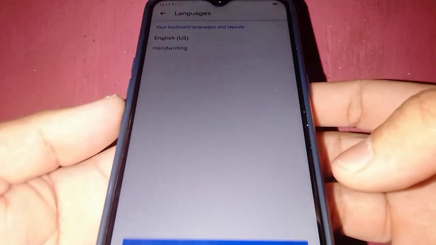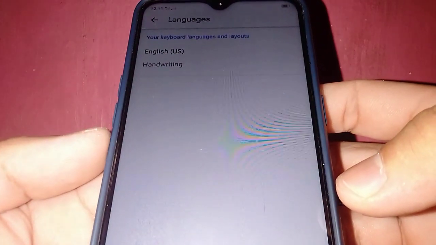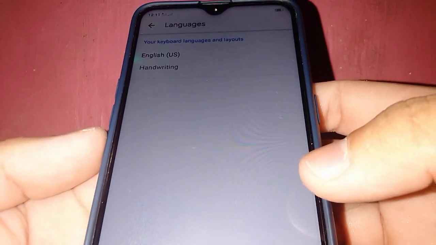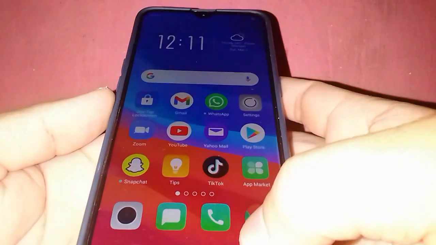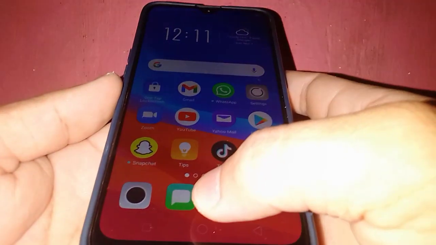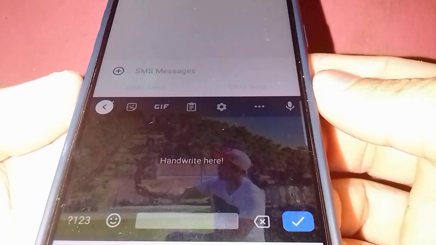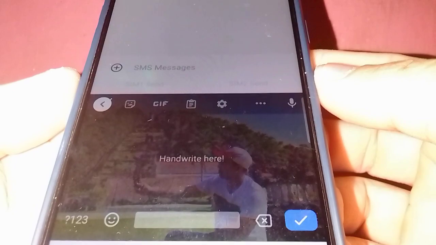And okay guys, we have successfully enabled the handwriting keyboard in your OPPO A5s mobile phone. So okay guys, we can try it. Go back and go to message and I try to write a message. So okay guys, here we can sample write a letter.